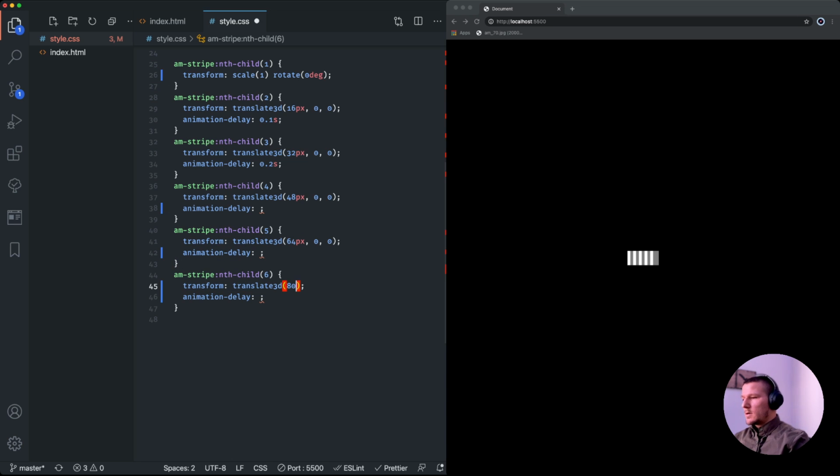We are going to say here, let's say 80 pixels. So we have just even down further. 0.3 seconds, we want to have the delay for the fourth child. For the fifth, we want to have it 0.4 seconds. And the sixth one, 0.6 seconds.